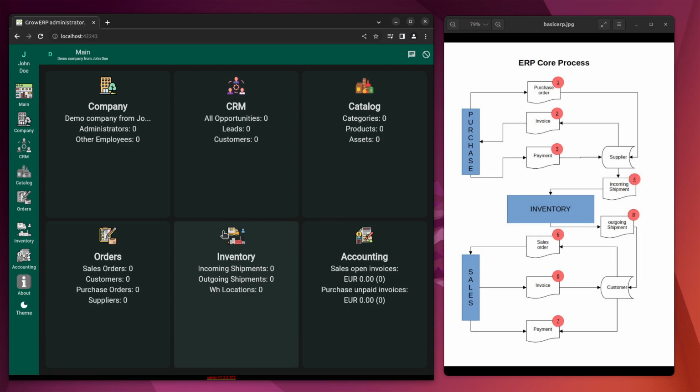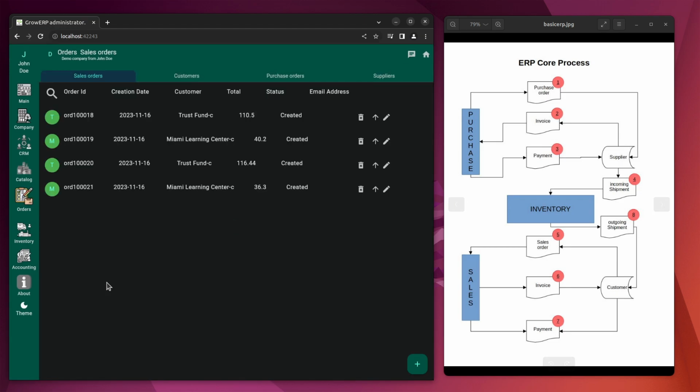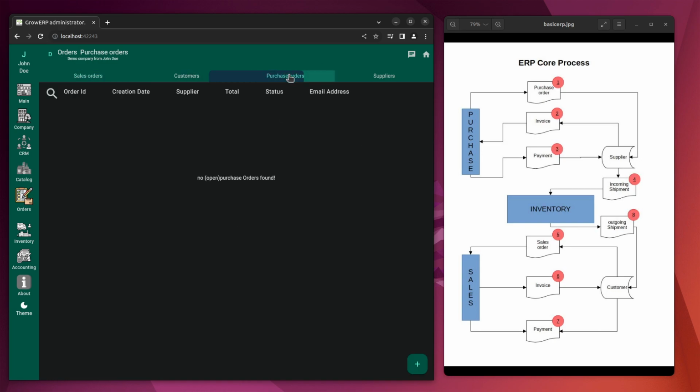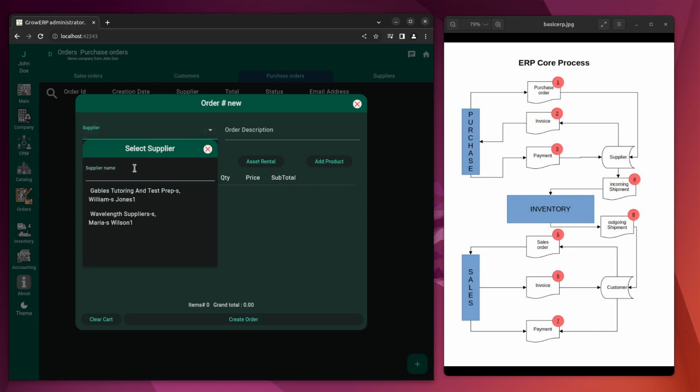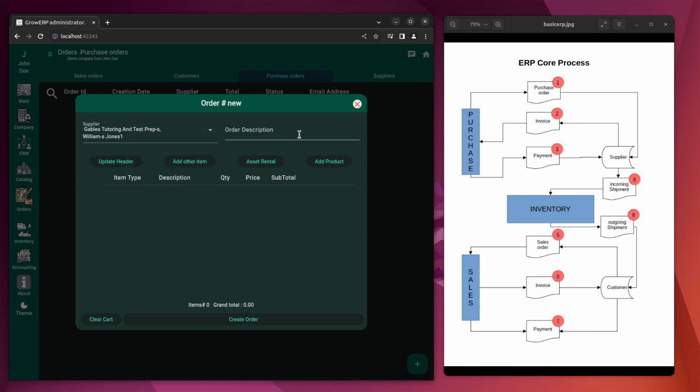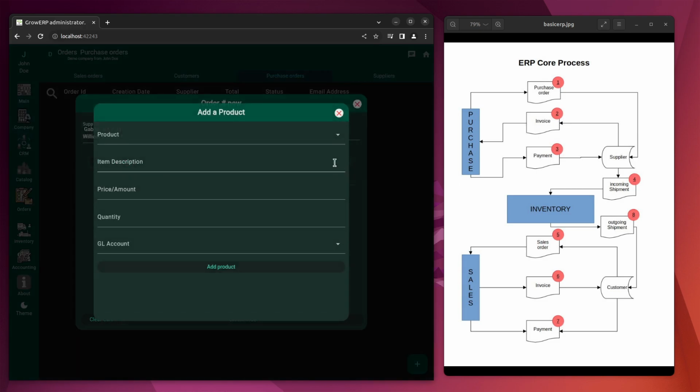Then you get to the main menu where all the general ERP functions are present. We focus this time on purchase order and sales order. They are together in the order section. You can enter a purchase order by selecting this tab, and tapping this plus sign will give you a new order. You can specify the supplier here. You give an optional description and you can add a product to this order.